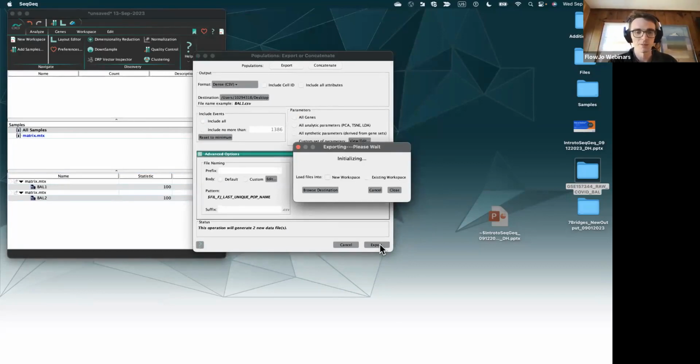It's going to make two new files for me on my desktop. We should see them pop up somewhere down here. I can tick this box that says new workspace to automatically load these files into a new workspace. It might take a second to export files, especially the larger the files are. What it's basically doing right now is combining my matrix.mtx file with its two TSV files, so that they're all together, which makes it easier to use in SeqGeq. So I would just suggest doing that.